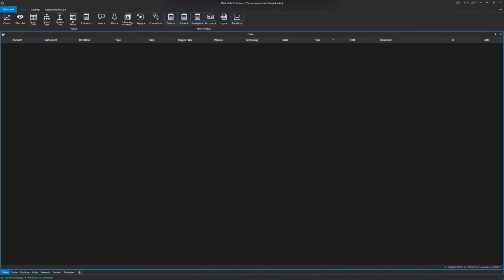So first things first, you are going to need a data feed. We recommend setting up an Apex account and connecting the Rhythmic data they provide you to the ATAS platform.